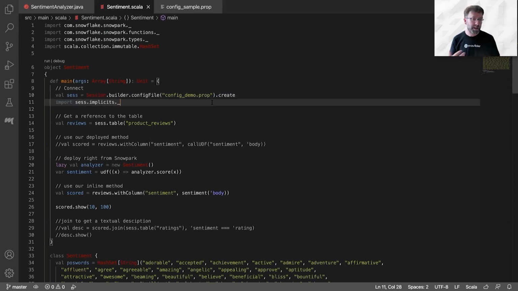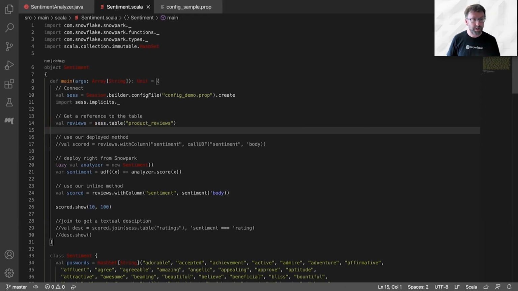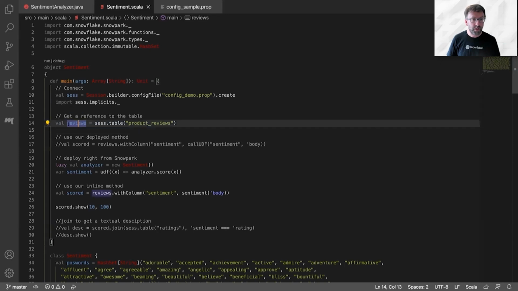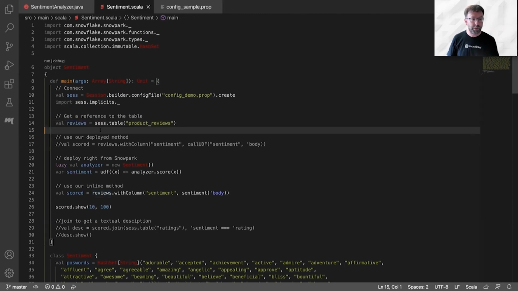If you're coming from something like JDBC, you should think of the session as really being that proxy for that JDBC connection. And in fact, Snowpark for Scala is using JDBC under the covers to push queries off to Snowflake, right? So there really is a JDBC connection underneath, but the Snowpark construct is this session. I then am going to get a reference to that product reviews table that we've already created. And so this reviews is now a data frame, right?